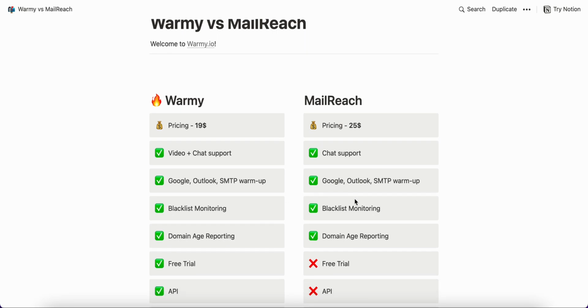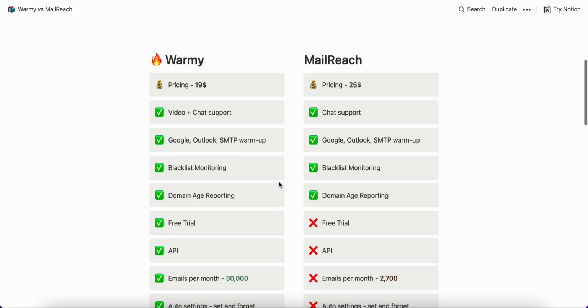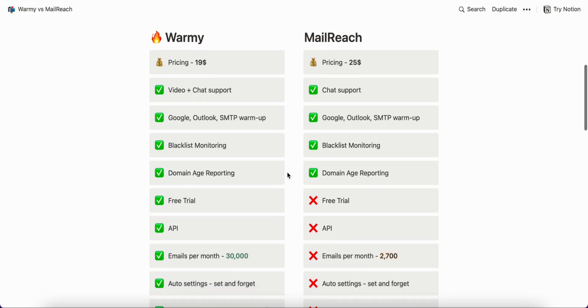In both Warmy and MailReach, you can warm up different providers. Both Warmy and MailReach have blacklist monitoring. Both of them have domain age reporting. And about the differences, actually.